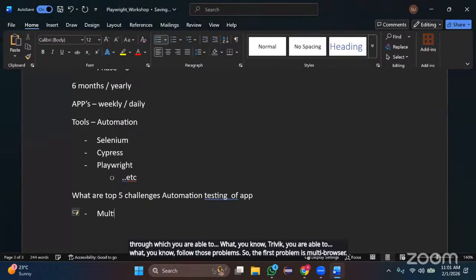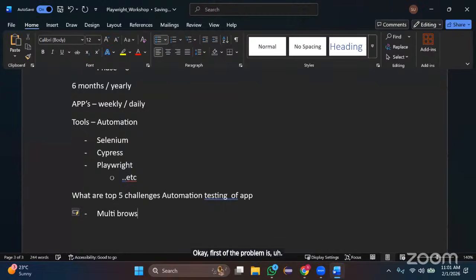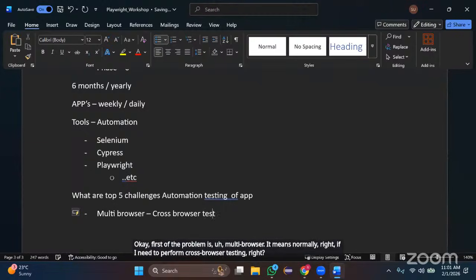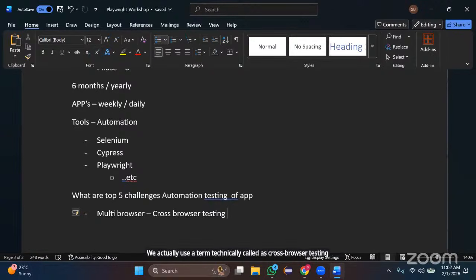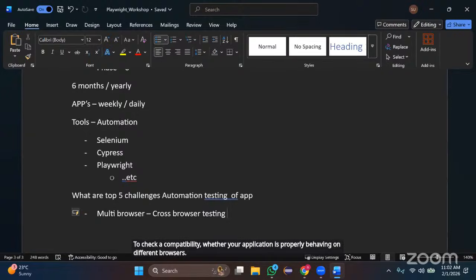The first problem is multi-browser. Normally, if I need to perform cross-browser testing, where you test your application on multiple browsers to check compatibility, whether your application is properly behaving on different browsers. So this is your first problem.